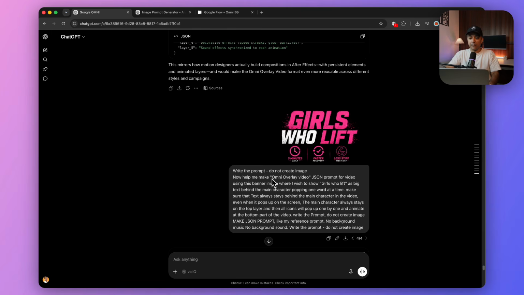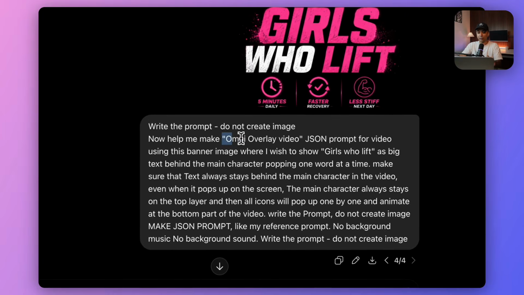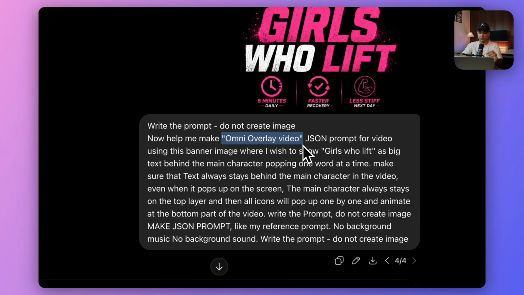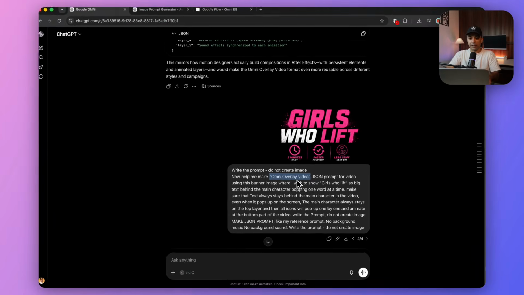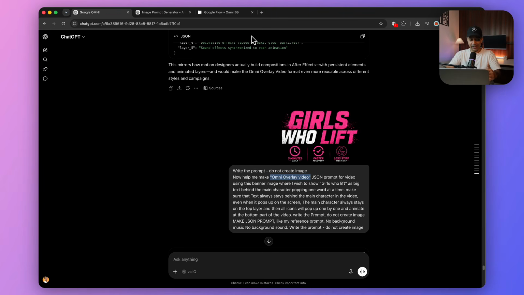Now, whenever I do any prompt analysis like this, I always ask ChatGPT to give this prompt structure a name so that we can refer to it later on. In this case, I just mentioned Omni overlay video. That's why I have mentioned it here. And once ChatGPT is trained on your prompt structure, you can now add the graphic image and simply ask what you want to do with it.